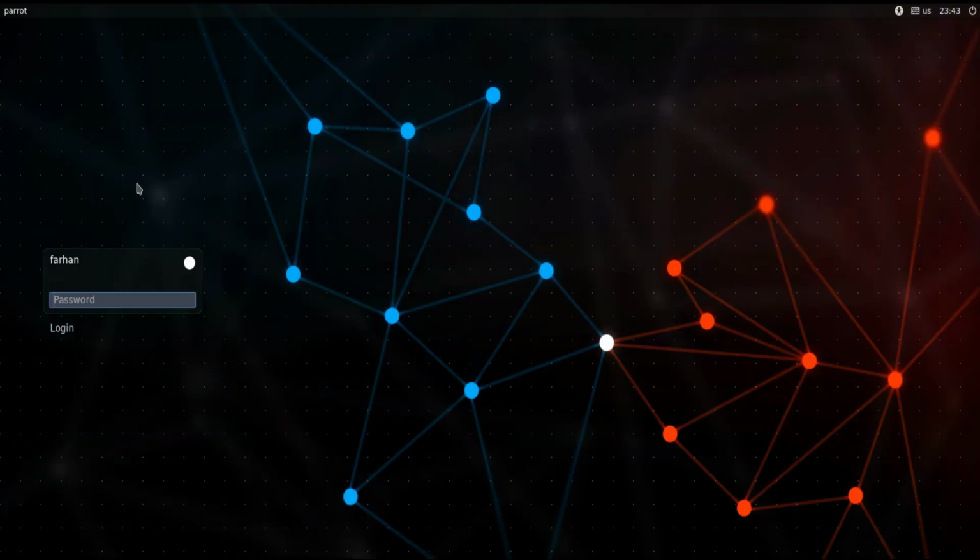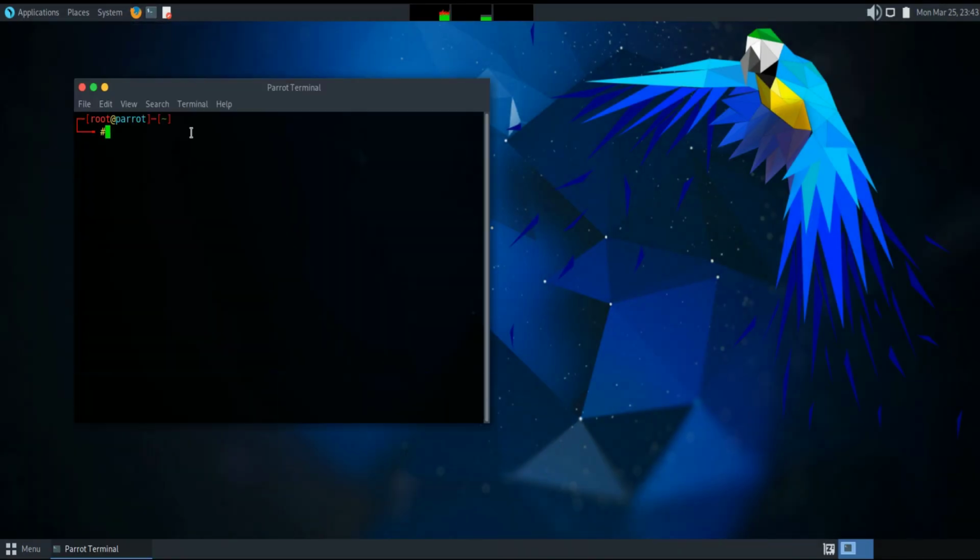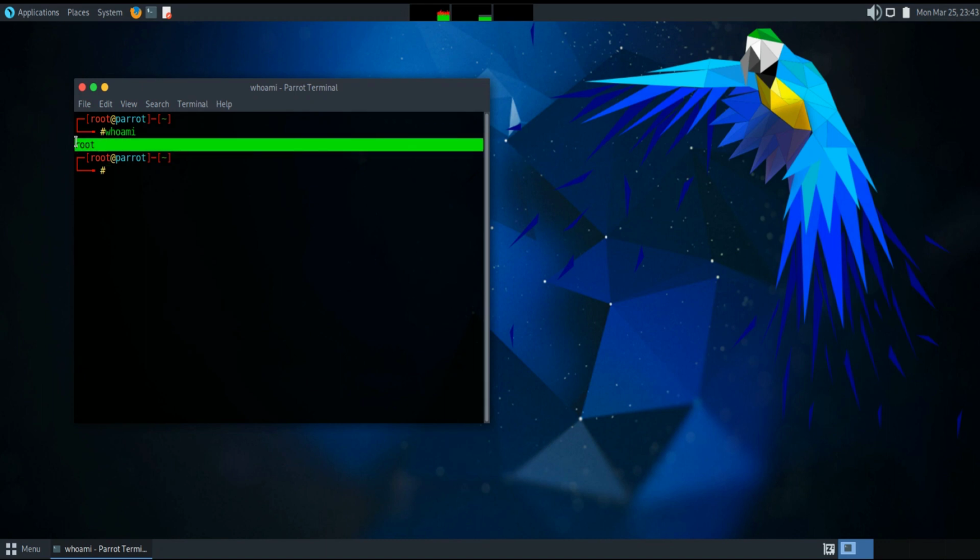And after your system has rebooted, if I click on login, I can see in the username, I can type root and then press enter. Type the password that you set for the root user and press enter. And if I open my terminal now and type the command whoami and press enter, I can see I'm logged in as the root user. So this is how you log in as the root user on Parrot OS.